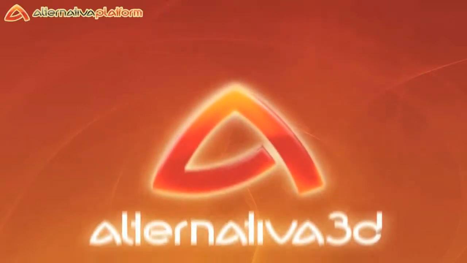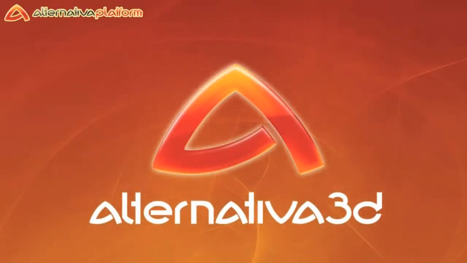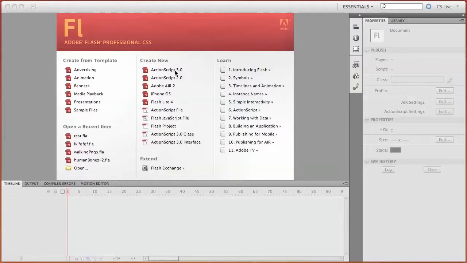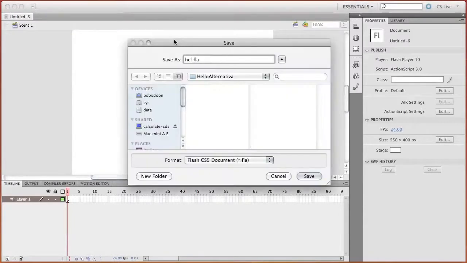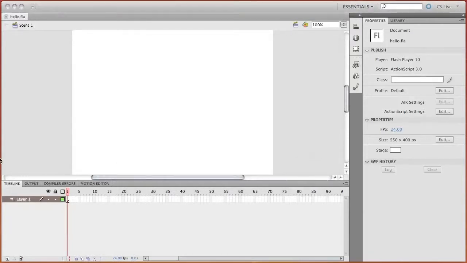Hi, now we're going to create an application using Alternativa to see in practice how simple it is. What shall we start with? We start by creating a new project and adding it to a library of Alternativa3D. It's necessary to choose ActionScript version 3. After creating a new document, we save it straight to the folder with our new project.